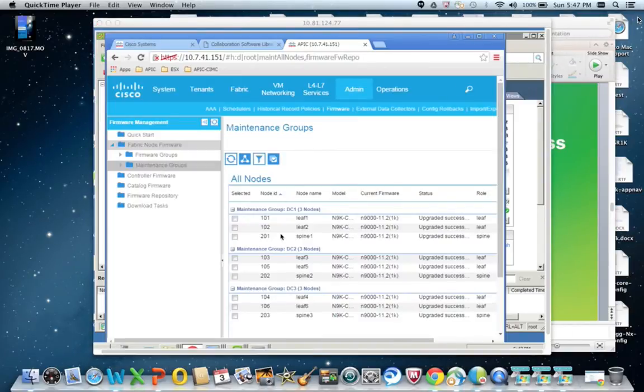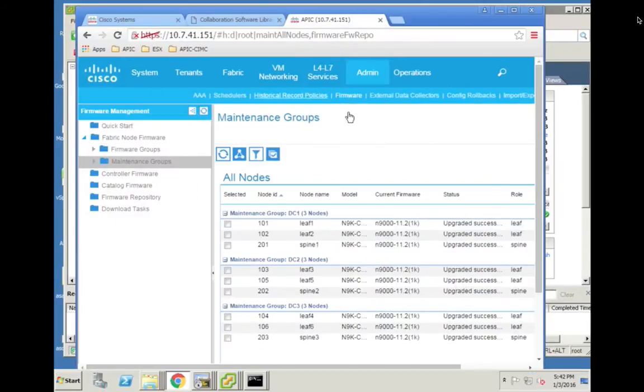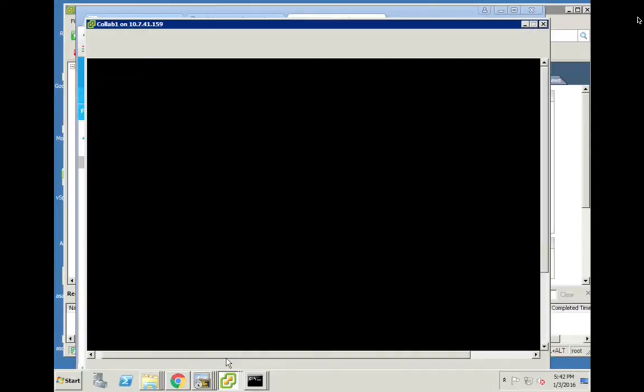All right, folks, let's confirm that all 3 data center nodes have been upgraded to the latest code 11.2.1, and sure they are. As you can see on the screen, let me put it on full screen. And there you go. All of them are showing 11.2.1 code. We can confirm the status of our client to see if they are working fine.